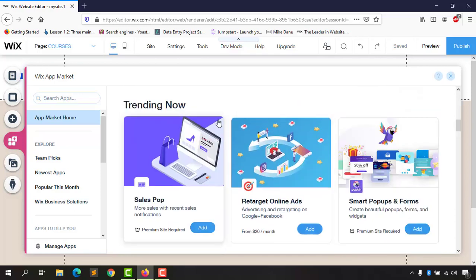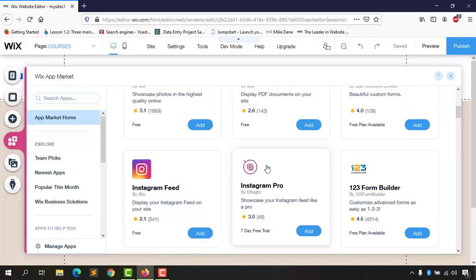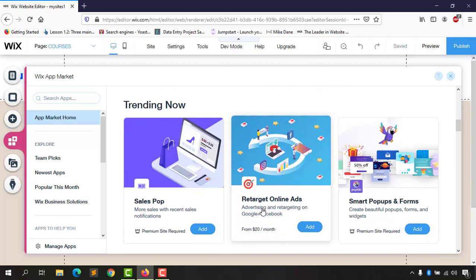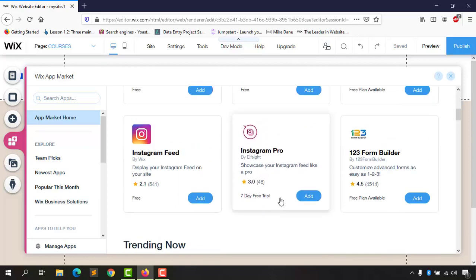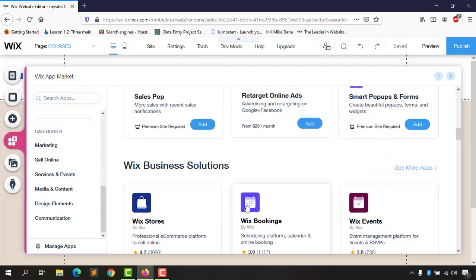All right, and one thing I'd love to mention, that in this app market you are going to find many tools which are free, but there are many tools which, if you want to use, you'll have to pay for. For example, just take a look, this one, retarget online ads. If you want to use this functionality or the tool, then you have to pay them $20 per month. For this tool you have a 7-day free trial, and after that you have to pay them some fees. So this is how you have to find out the best tools for your use.